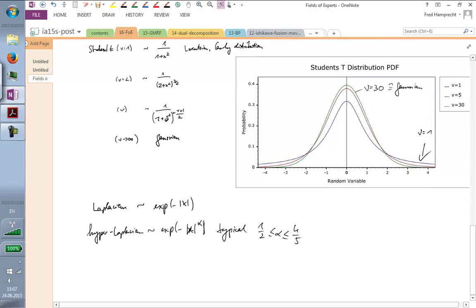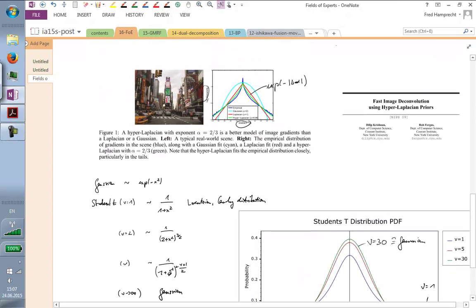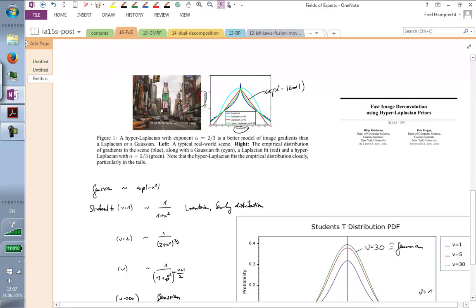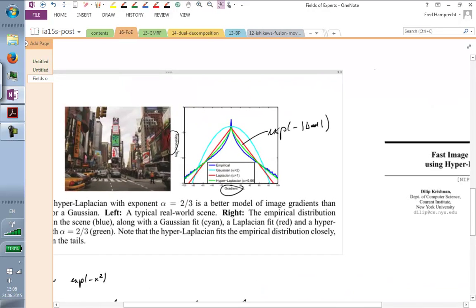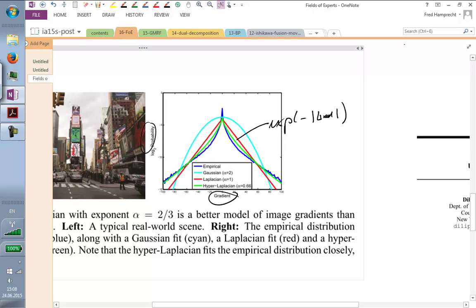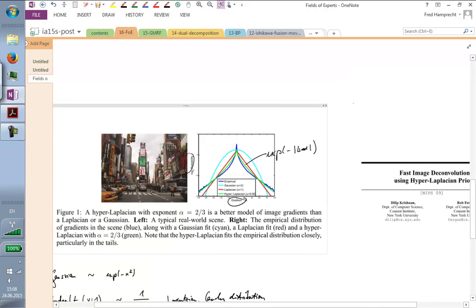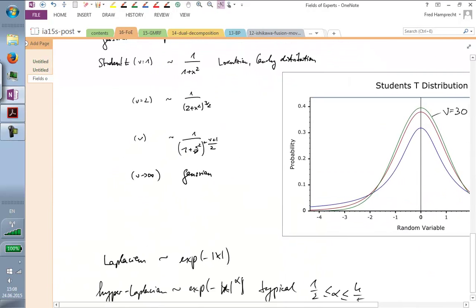So the argument that can be made is that if we construct a prior on intensities or on differences of intensities, so on increments, they should not follow a Gaussian distribution because it is a poor match to what we observe empirically. Instead, we should use other functions. And this is what happens in the field of experts model.